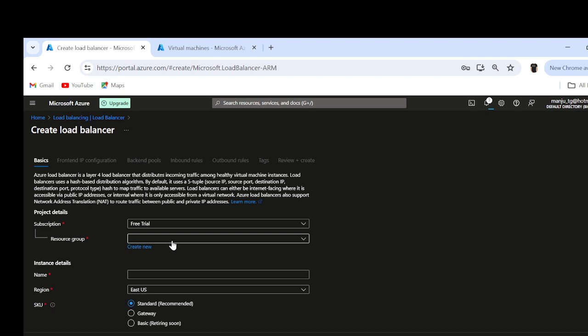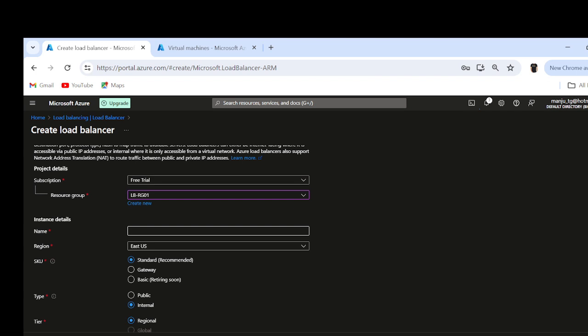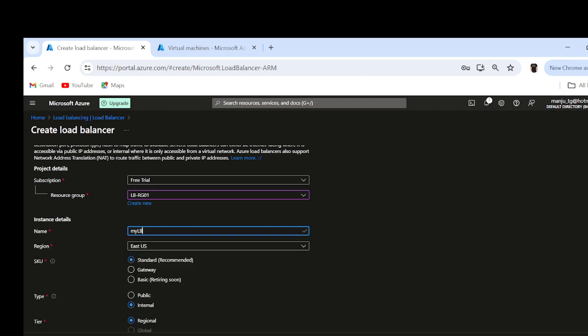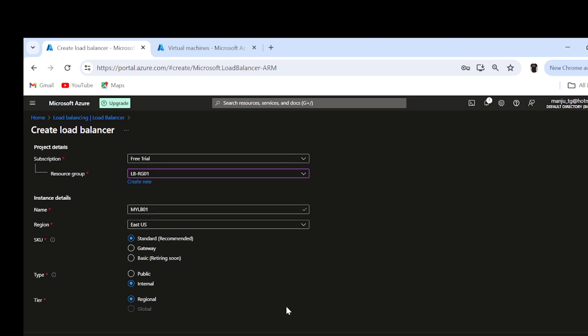So it is a free trial subscription. RG should be our LB-RG01. Okay, name can be my LB, public my LB. Okay, it is in East US only. The standard one only. It should be public because we are adding public based. Okay, and we are good with these tiers also.